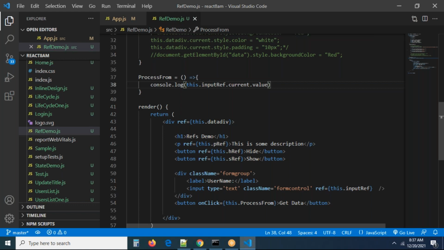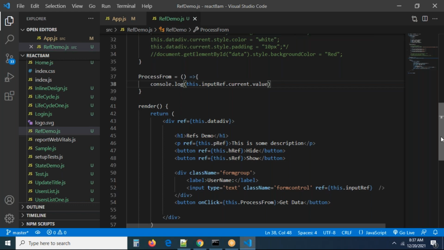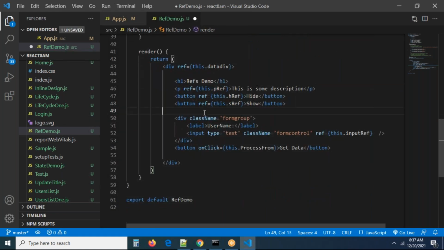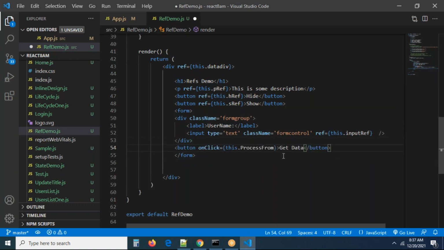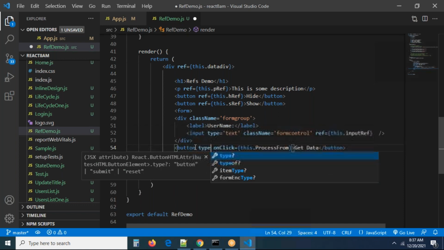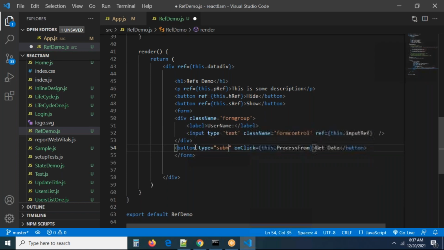Okay, let me do one more scenario. I'm going to take the form here. Let me take the form tag, open and close. Inside the form, let me keep the button. I want to take one more field here, onClick equal to processForm. Actually, the button type should be submit. I am taking input type submit. If you want to send the data to the server, definitely you have to do it like this.